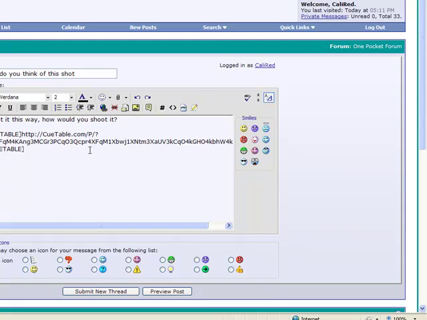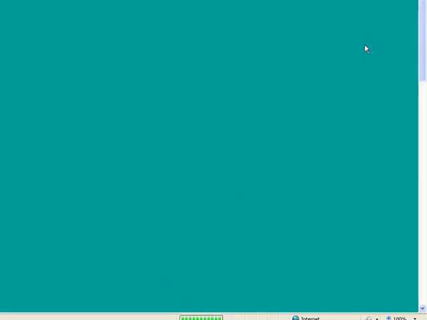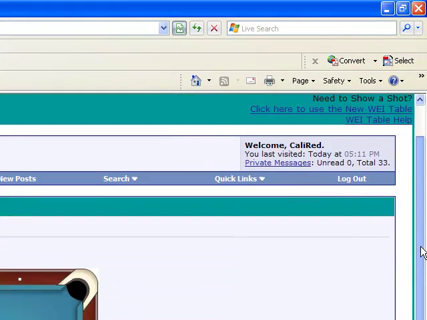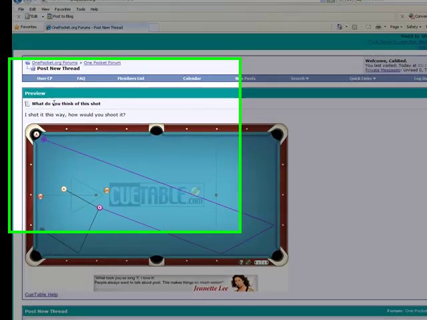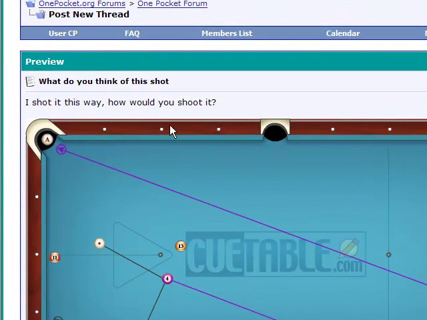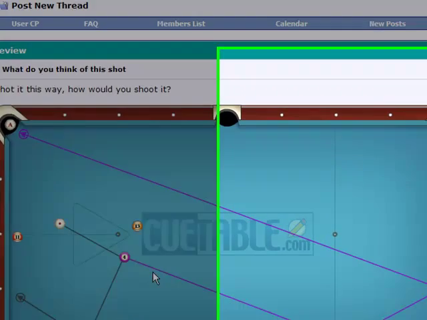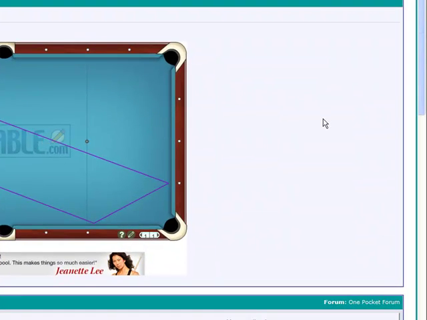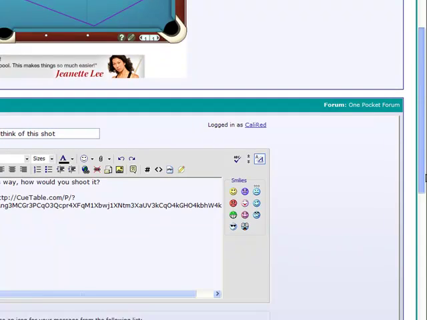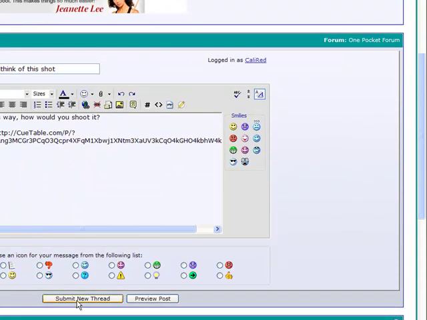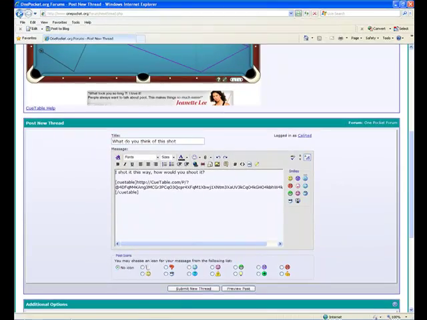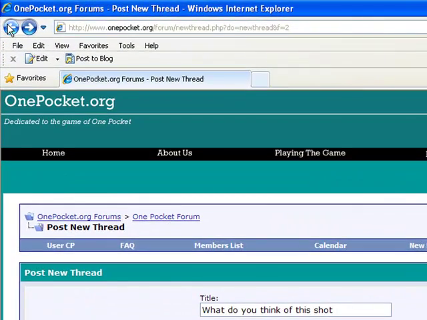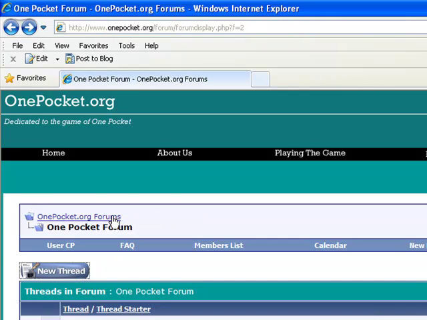So we've got this. We can hit preview, and it will show us our table. There's our title, there's our text we put in it, and there's our table. And from there, if you like the way it looks, it's all right the way you want it, just come down here and say submit new thread. Now those are instructions on how to post a new thread, and that's about all we'll get into here on this one.